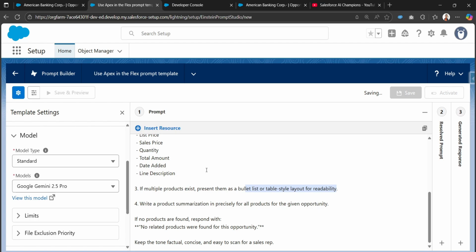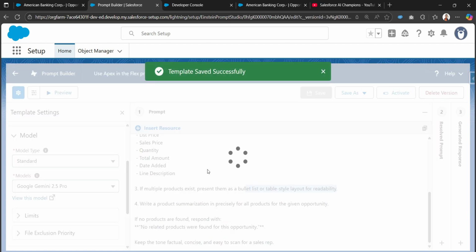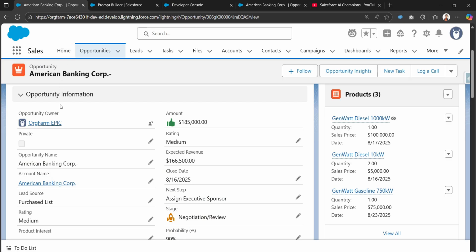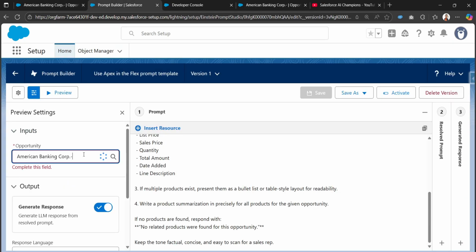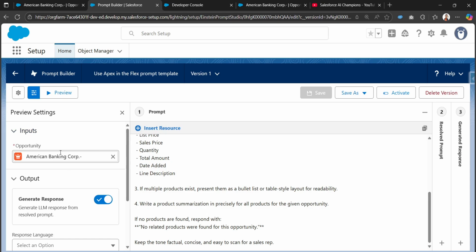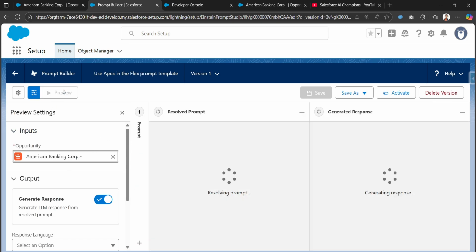I'll click on save to save the prompt template, and now I can click on preview, and we can search for the opportunity record. I'll search for the opportunity information. So this is our opportunity record. Now I'll click on preview, and in the generated response we should get our respective product list and then the summarization for the products.